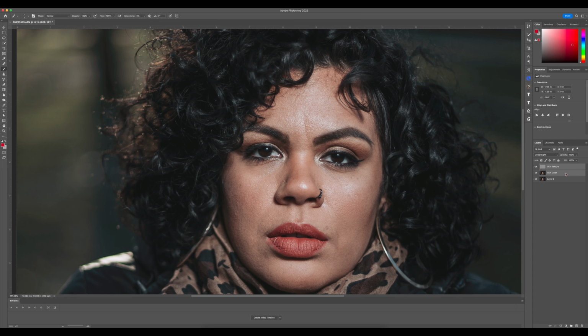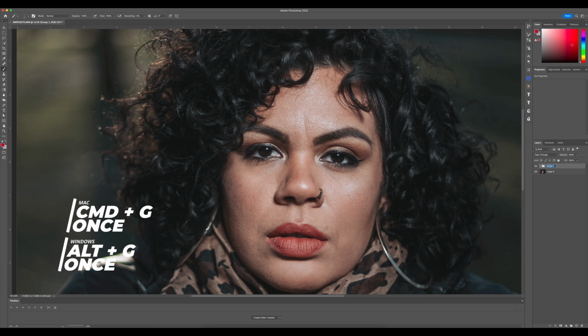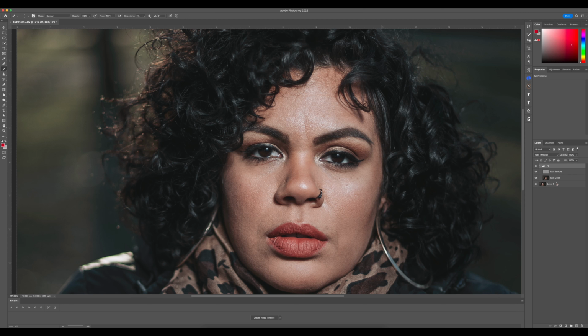Now I'm going to select both layers and press Command G to create a group. I'm going to name it FS for frequency separation. I'm going to try to move as fast as possible in this video, guys. I'm trying not to keep you too long.